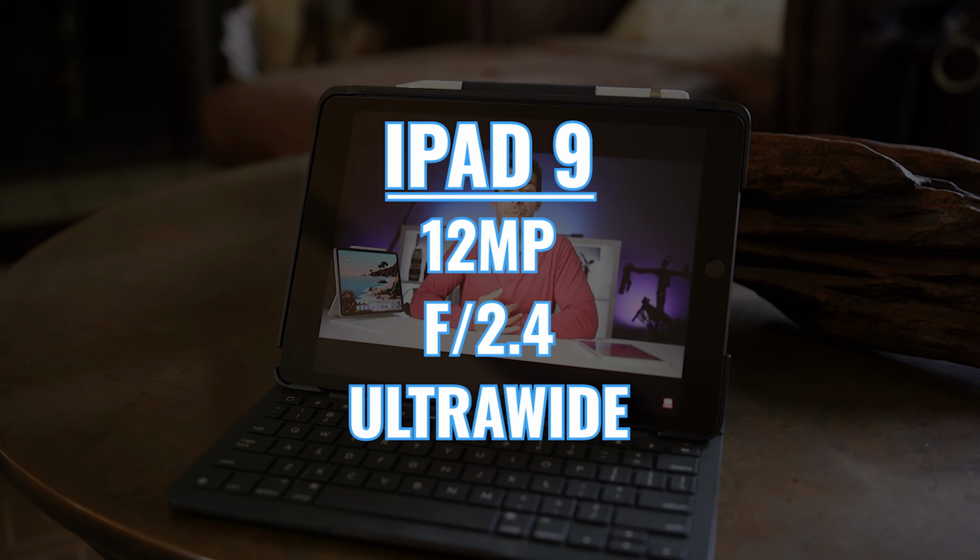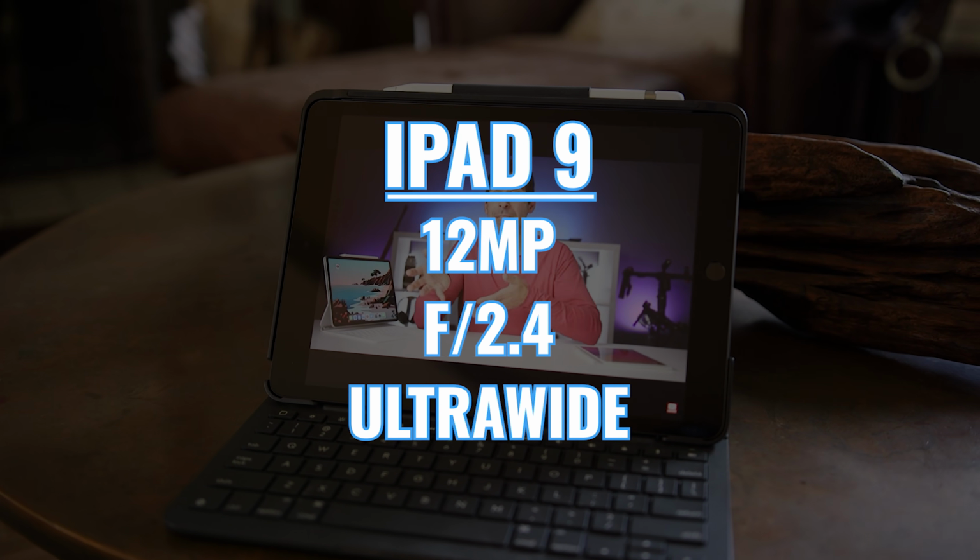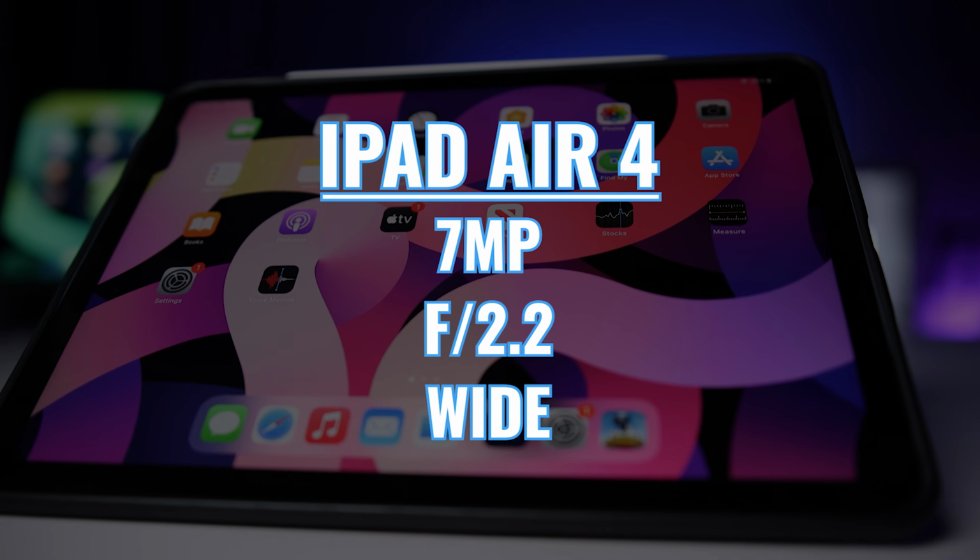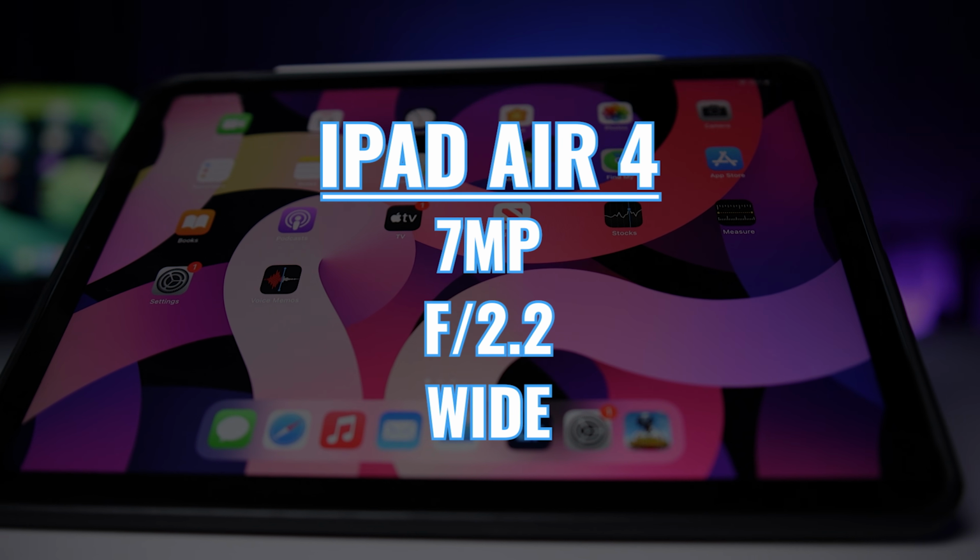winner. However, when we look at the front-facing camera, then the iPad 9 has the advantage with a 12-megapixel f2.4 ultra-wide camera versus a 7-megapixel f2.2 on the iPad Air 4. The iPad 9 can use the 2x zoom-out capabilities of this new camera for a feature called Center Stage.